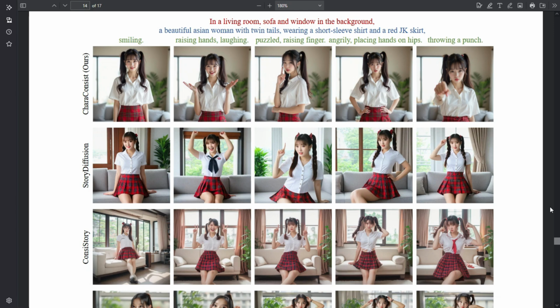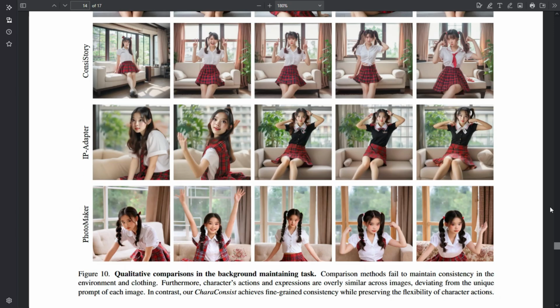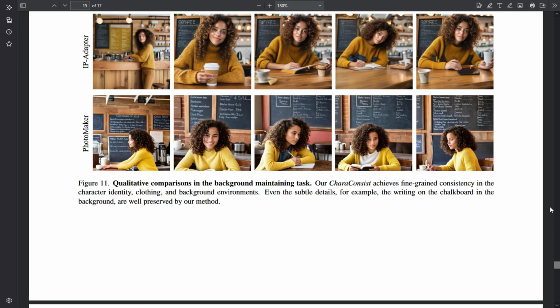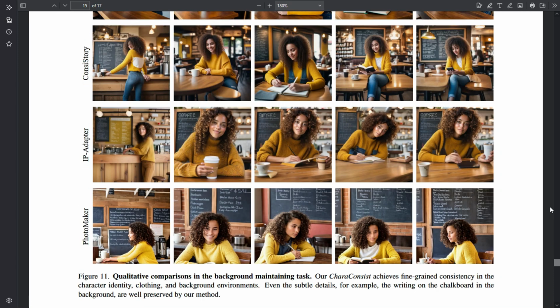Pros: it's free to try, super intuitive, and perfect for artists, game devs, or storytellers. Cons: it's still experimental, so expect some occasional mismatches, and it works best when you give it clear, high-quality references. So, if character consistency has been your biggest headache with AI, CharaConsist might just be your new favorite tool.